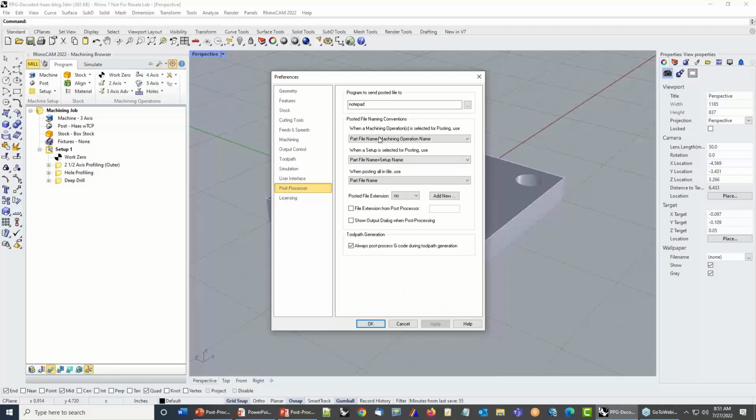So again, I mentioned the program to send the posted file to. Make sure this is pointing to where you want your posted files displayed. It should default to Notepad, or you can change it to whatever script or program that you use to program or display your G-code. Then we just have some options for the automatic naming of your posted G-code. Here, if you want to change the file extension and your extension is not in the list, you can just pick this button, enter your extension, pick OK, and it'll show up in the list.